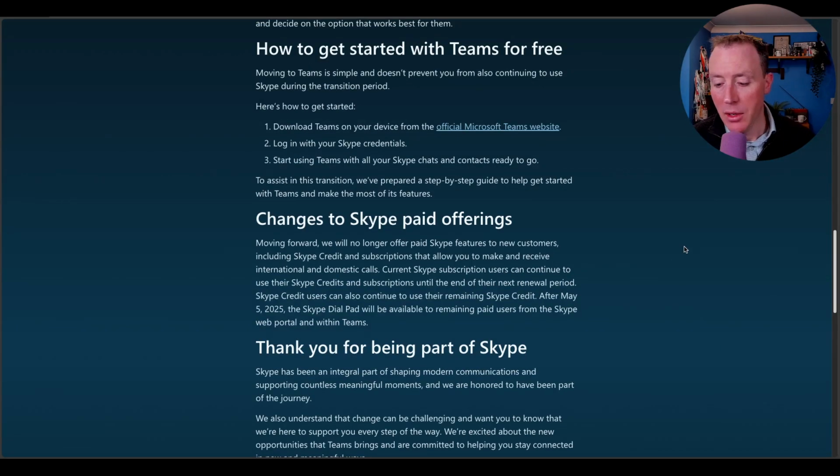So I still don't know what that means for essentially making PSTN calls. I mean, that's one of the nice things about Skype is that it makes it very easy to make PSTN calls. And I don't know how that works with Teams free. I shall go and try and find out. And if there's a good way through to do it, then we'll talk about it.